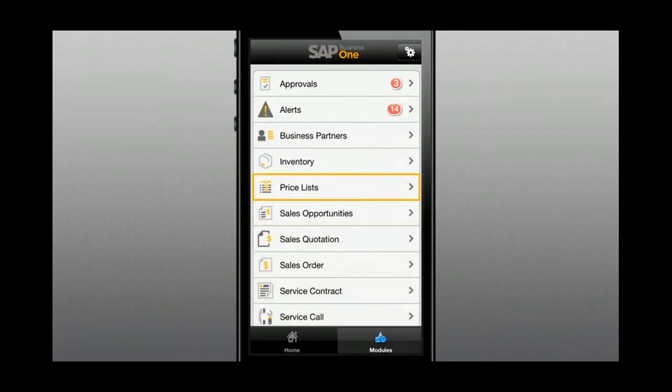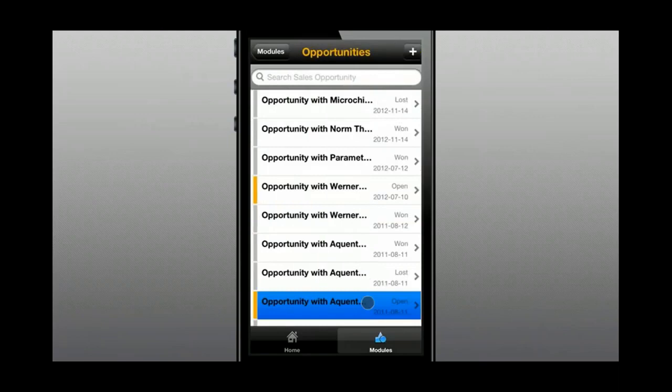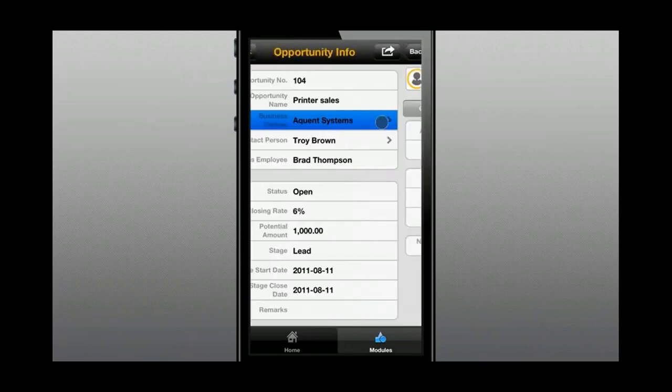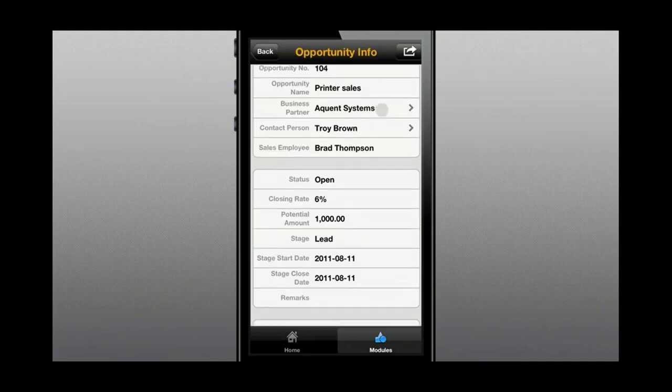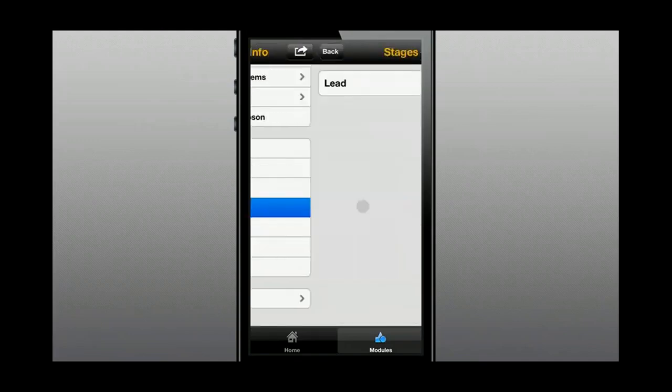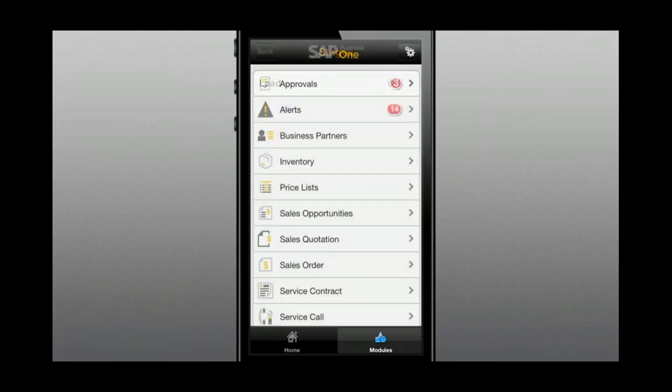With instant access to prices, opportunities, quotes, and orders, your mobile sales teams can spend less time searching for information and more time pursuing hot leads. The app makes it simple to create, edit, and view sales opportunities, drill down to see business partner information, and gain a better understanding of where the opportunity is in the sales pipeline.